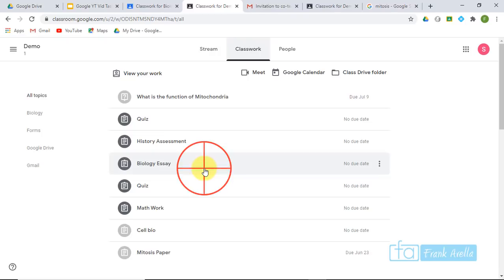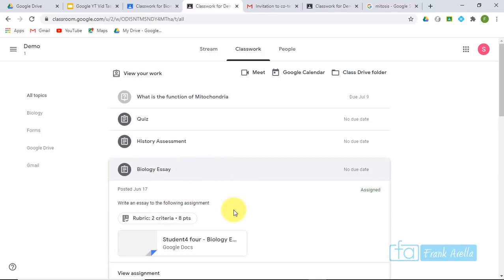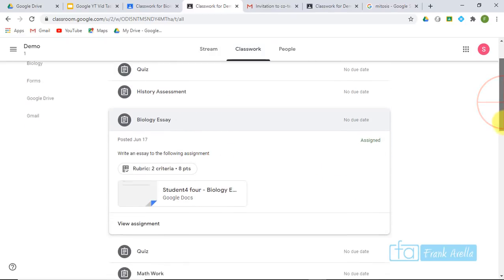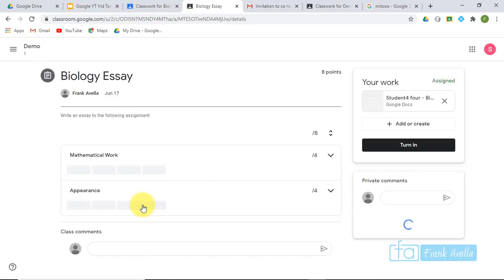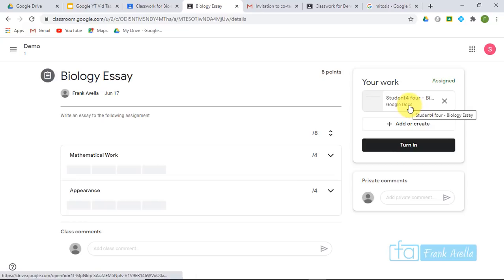So here's a biology essay, let's just say, similar to the one I have with a rubric. The student will click view assignment. And again, I'm just giving you the student's perspective here. In this particular one, there is a rubric. It says write an essay to the following assignment. So it says bio essay for the student. Write an essay to the following assignment. And here the student can work on the assignment, or they can create a new one.